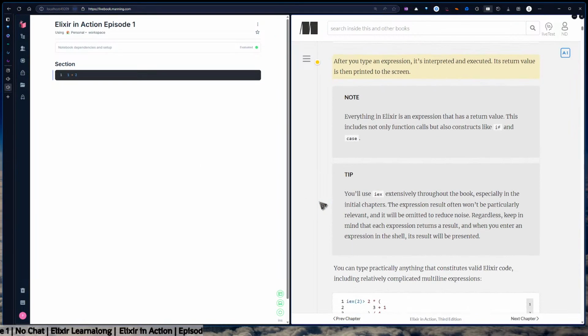After you type an expression, it's interpreted and executed. Its return value is then printed to the screen. Note: everything in Elixir is an expression that has a return value. This includes not only function calls but also constructs like if and case.